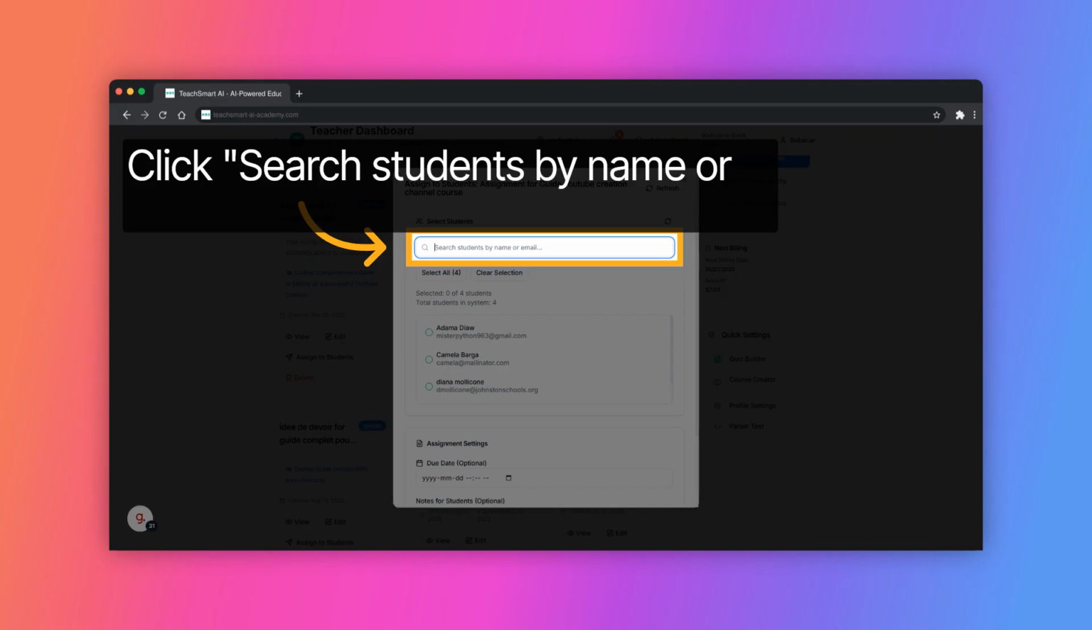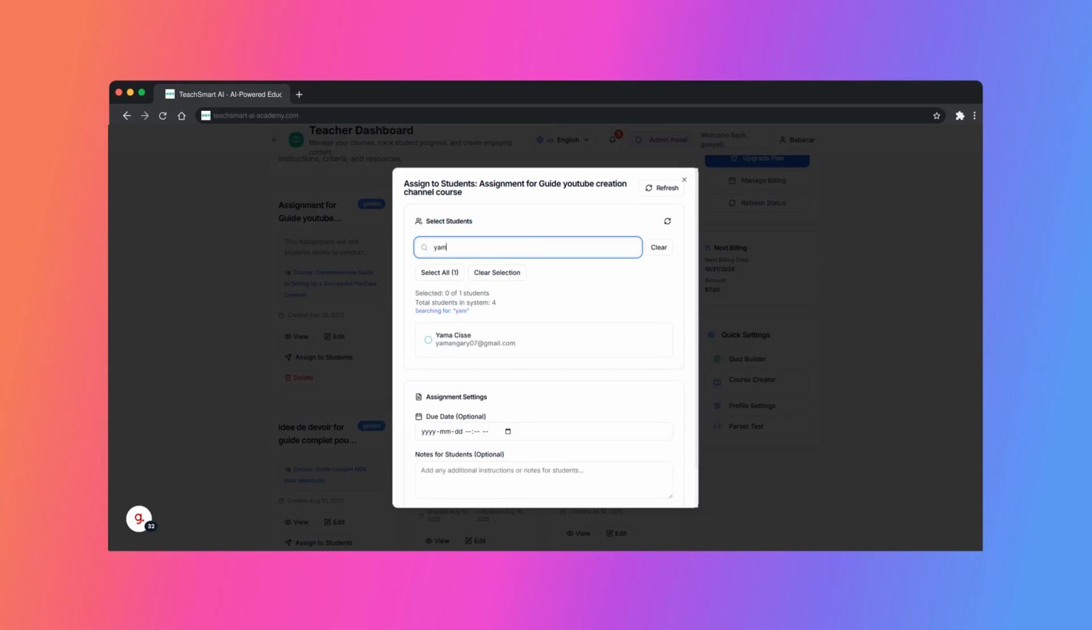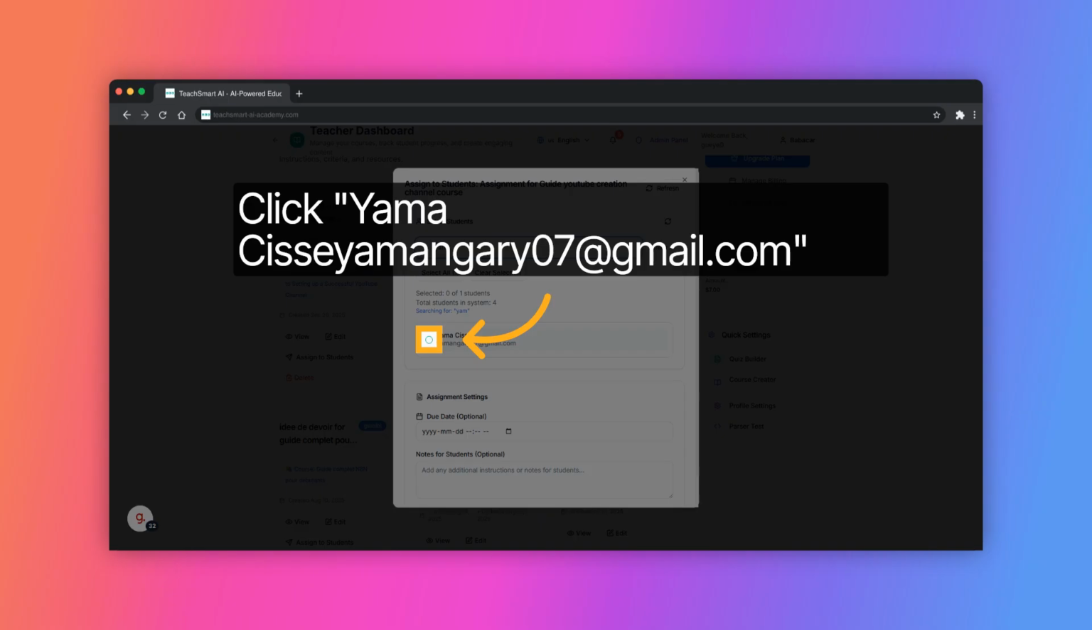Click Search Students by name or email to find specific students to assign the task to. Fill in the search field with part of a student's name or email, such as YAM, to locate them quickly. Click the student Yama Sisayamingari07@gmail.com to select them for assignment distribution.